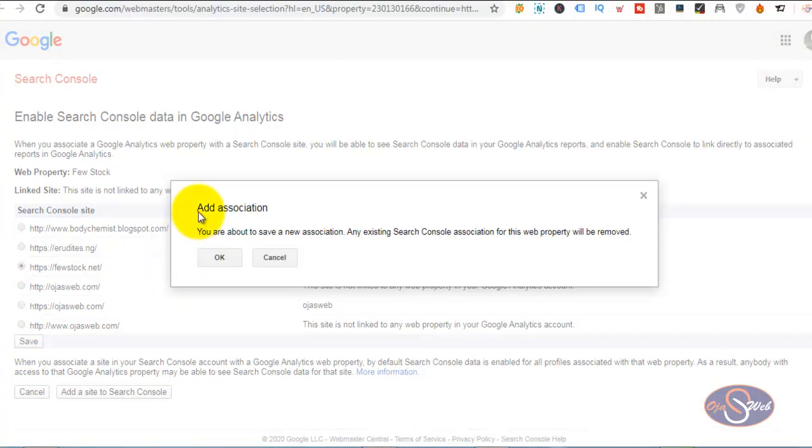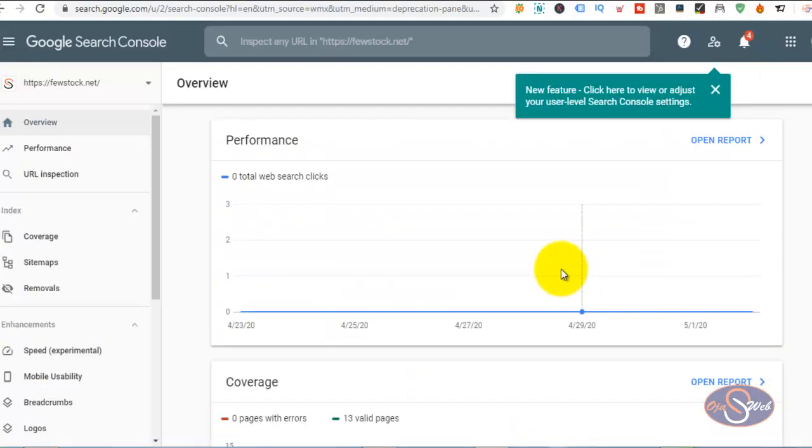After clicking on save, you see a new notification comes up. You are about to save a new association. Any existing Search Console association for this web property will be removed. That is okay. I will click on OK and it redirects back to the Search Console dashboard.